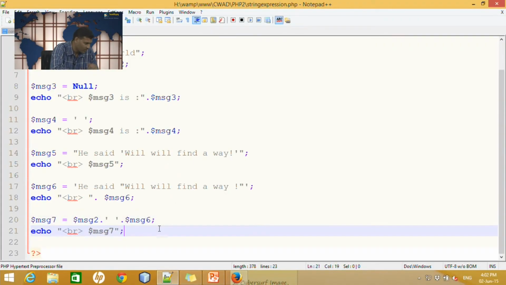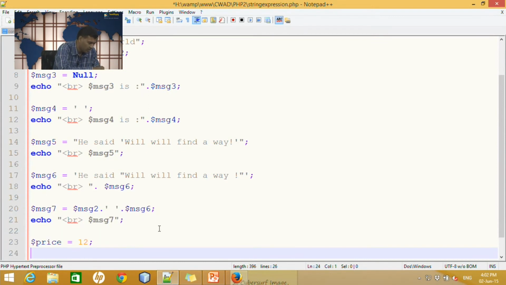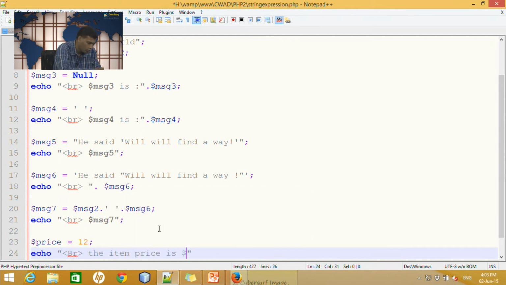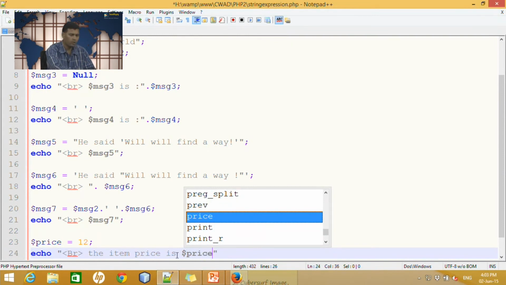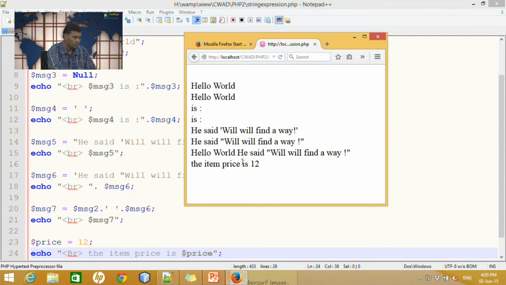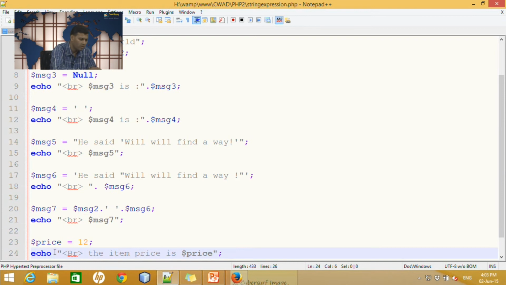Say for example, if I define here $price is assigned to 12, and now I write echo br for break line, the item price is $price. Look at here, I don't use the concatenation operator here, I write the variable within the double quotes. So, when it executes, PHP will interpret $price and display its value. Say for example, I will save this and run it, it will display the item price is 12, because the $price has the value 12 assigned. So, this is known as interpolation, and this works only with double quotes.